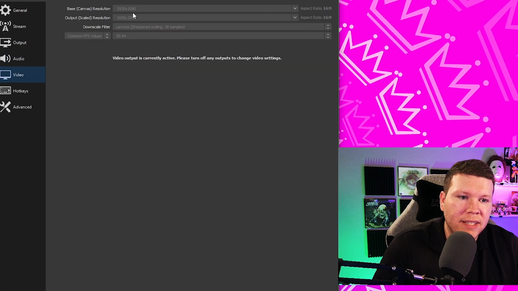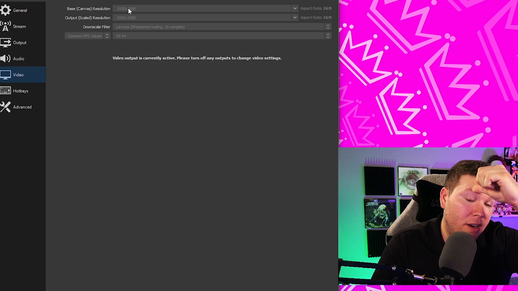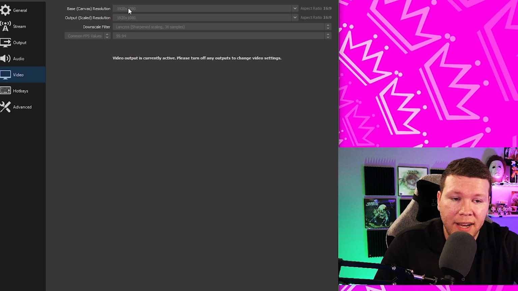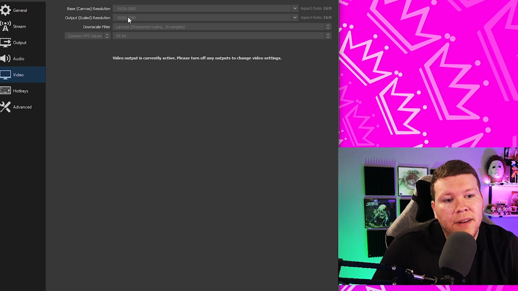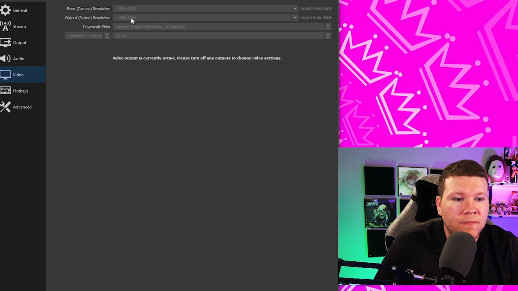You can see that my base canvas is 1920 by 1080. If you did want to scale it down to 720, you could do that here. Your base canvas should be basically the resolution of your monitor, where things are going to look kind of wonky on your canvas when you're editing in OBS. And rescale is what you actually want it to be when it goes out to Twitch or when it's recorded for use on your computer.